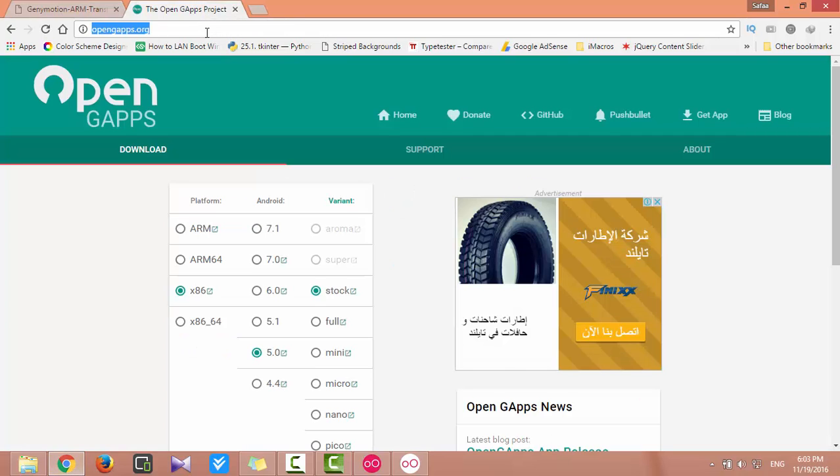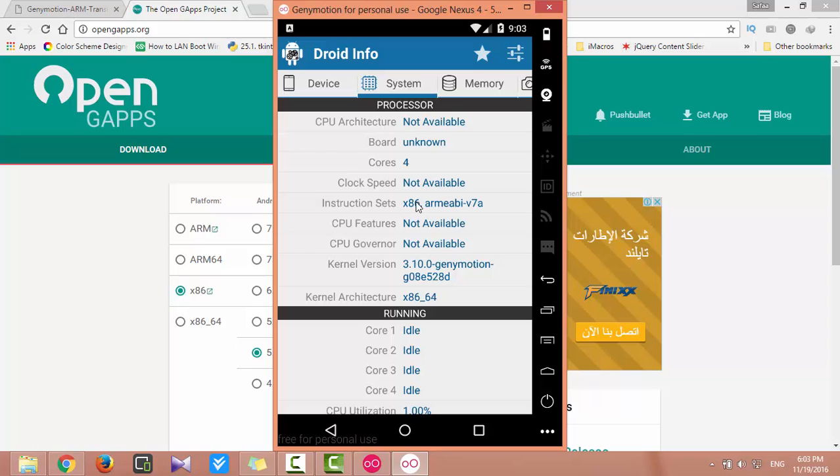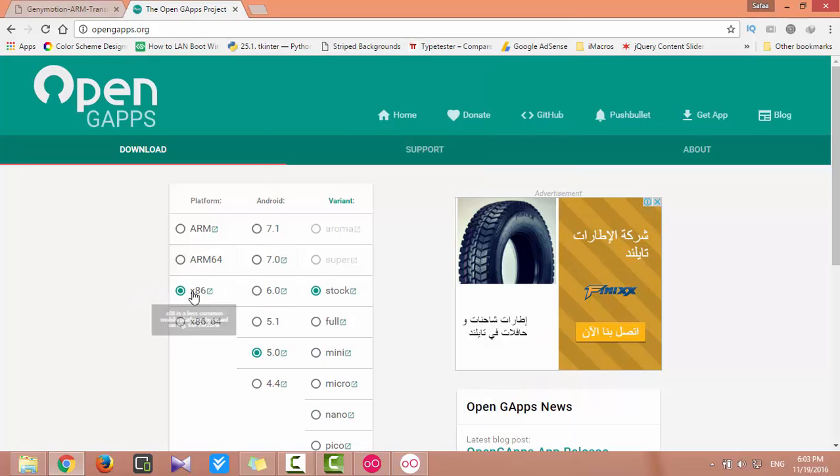From this website, I'll download Google applications. I'll put the link in the description. So, to download the right package, you have to know exactly what is platform type and Android version. We already know the platform type, it's x86. And for the Android version, you can tell that easily from the settings.